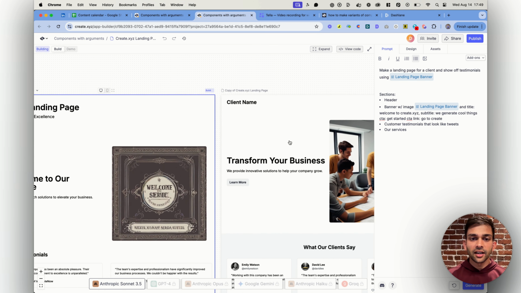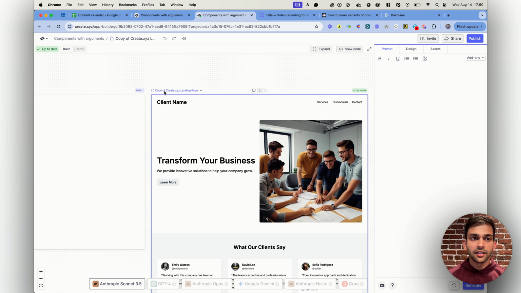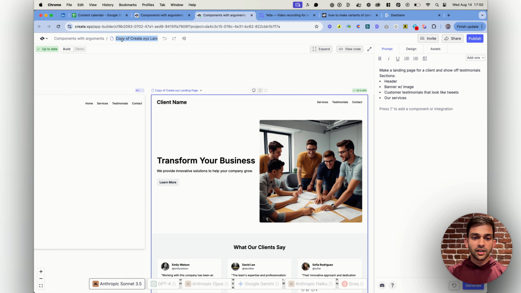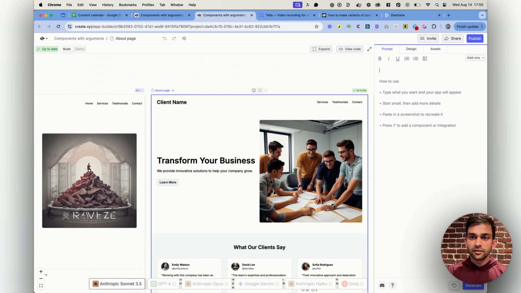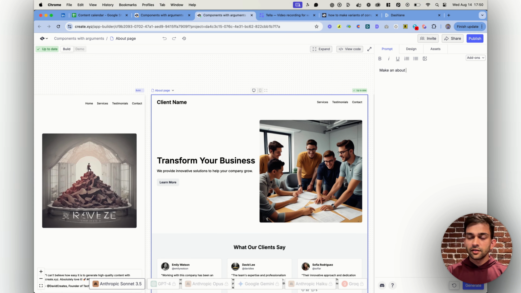As that's generating, I'm going to go to my second page and rename this page to about page and change this spec, but still have a banner. About the team page for create.xyz, sections. I'm going to use my banner. I'm going to call it landing page banner. This time the title: get to know the team, and then maybe some team cards.